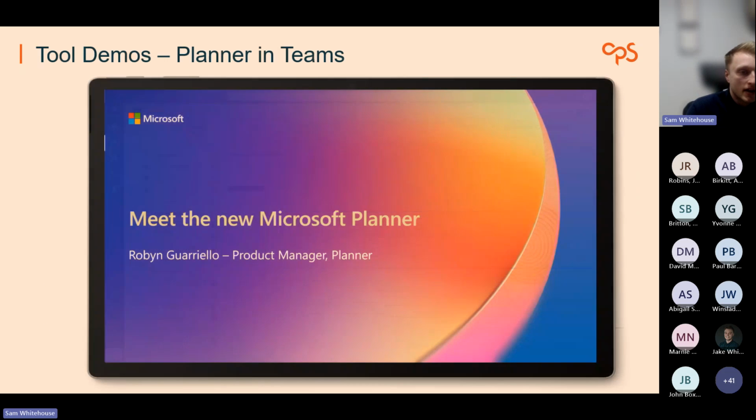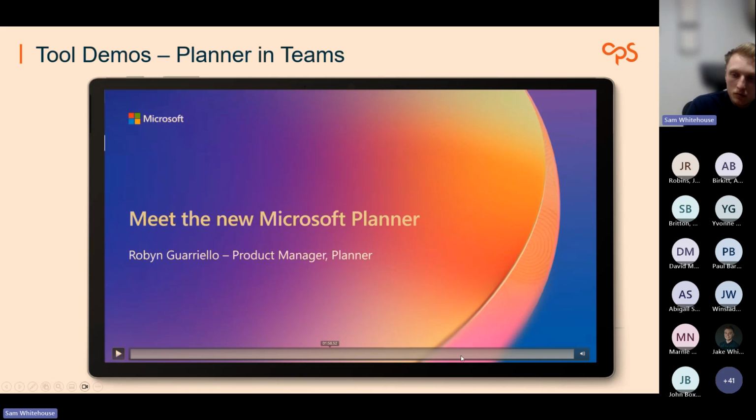So if we just have a look at that as a demo, hopefully the sound will work on your screen, but we're just going to do a quick demo of this new planner capability.